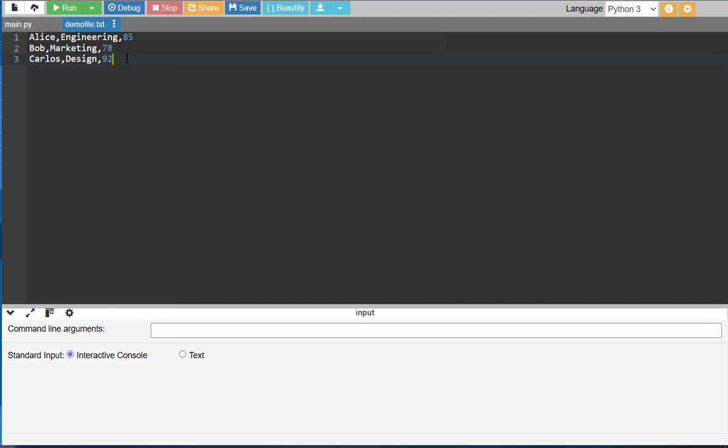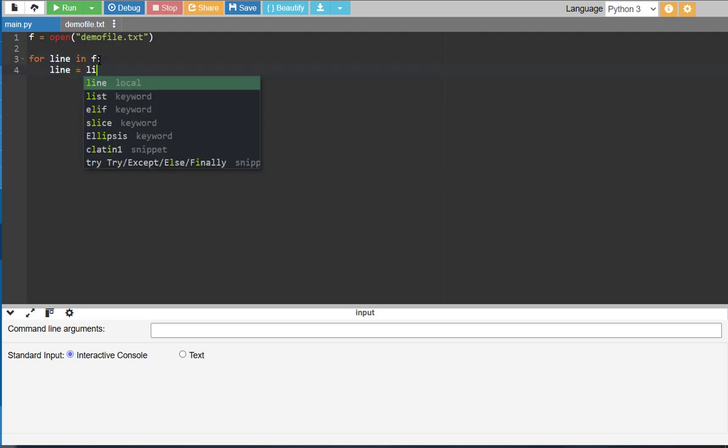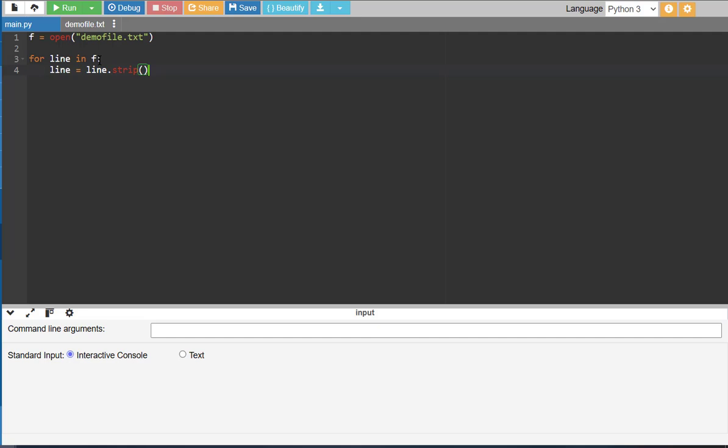Now, to work with a structured file like this, that's separated by a delimiter like the comma, we can loop through the file line by line and split each record. So for example, we can say for line in f, and then we can say line equals line.strip, and the strip method here is removing the newline character from the end of the line.